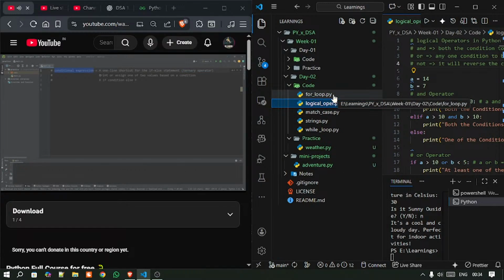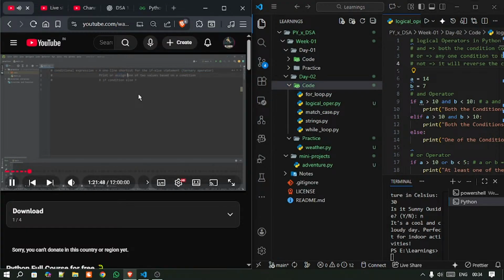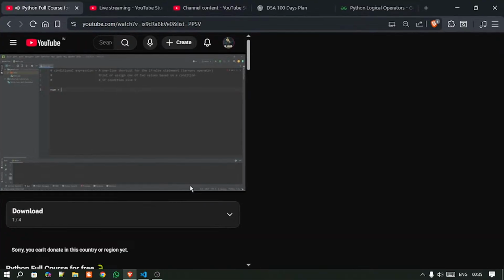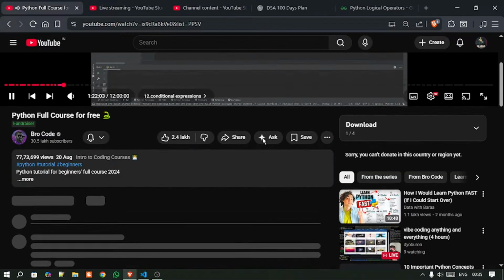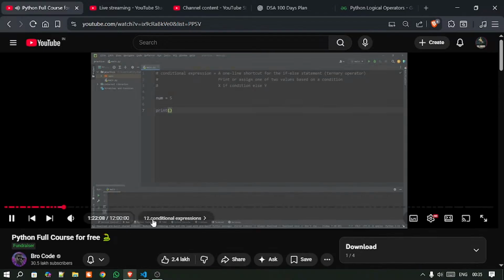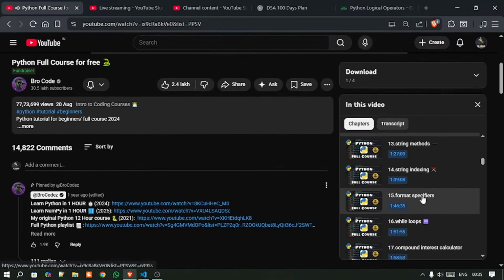Using conditional expressions, we can print or assign one of two values based on a condition. Here's the formula. Return x if our condition is true, else return y. Here's a basic example. We will create a variable for a number, just num. Let's say our number is 5. I'm going to print, then within our print statement, I will write a conditional expression following this formula.